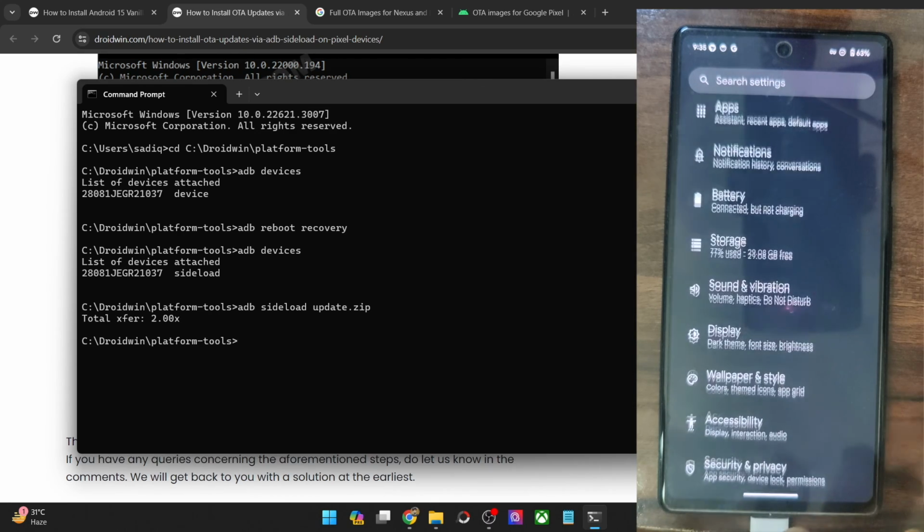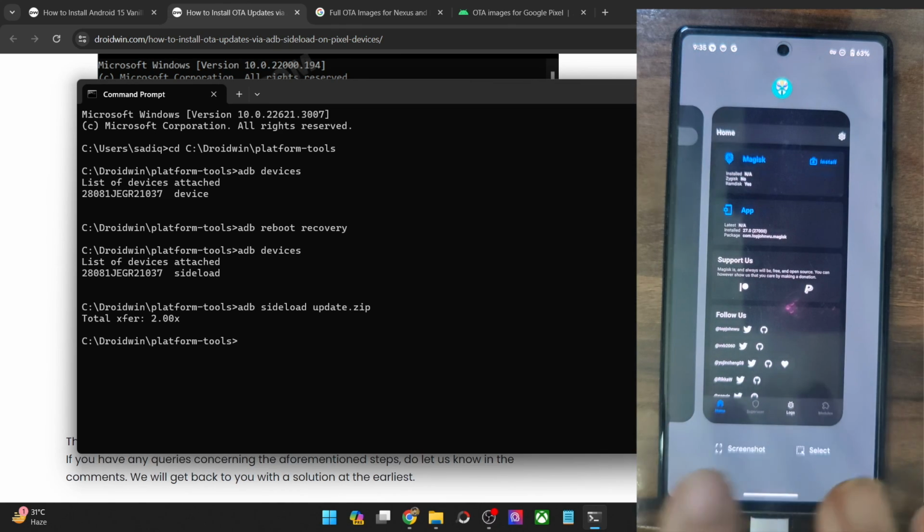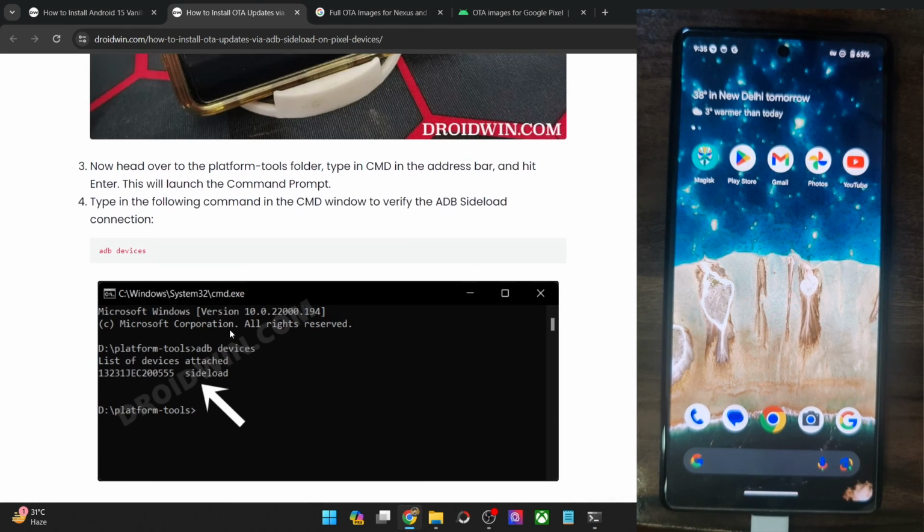So guys, on that note, I round up this video. As you could see, you could easily install the Android 15 OTA image without having to do a factory reset or format data. Just follow our guide and your task stands complete.